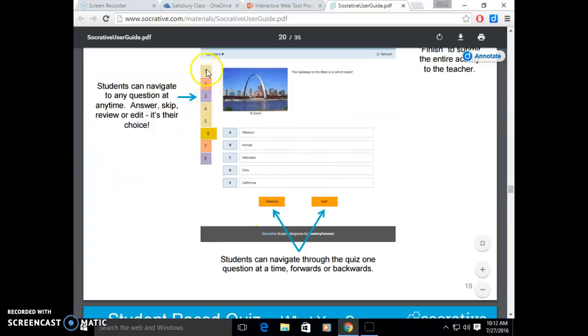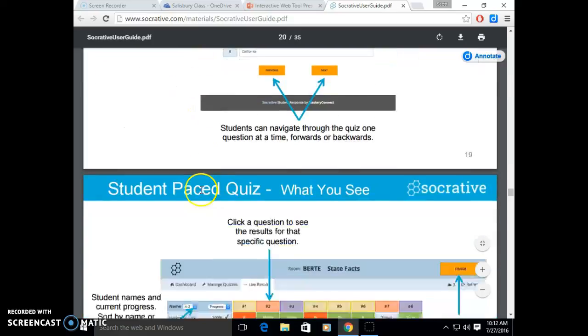Just more options. This is a toolbar that goes down the left-hand side for the students when they're navigating. So if they were to flag a question and want to go back, instead of previous and next, they can simply go back. I want to go back to number 1. I want to go back to number 7. They have that option.